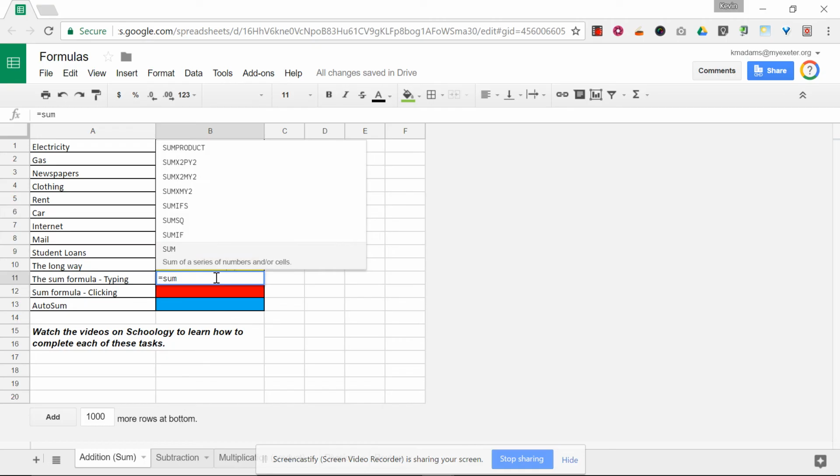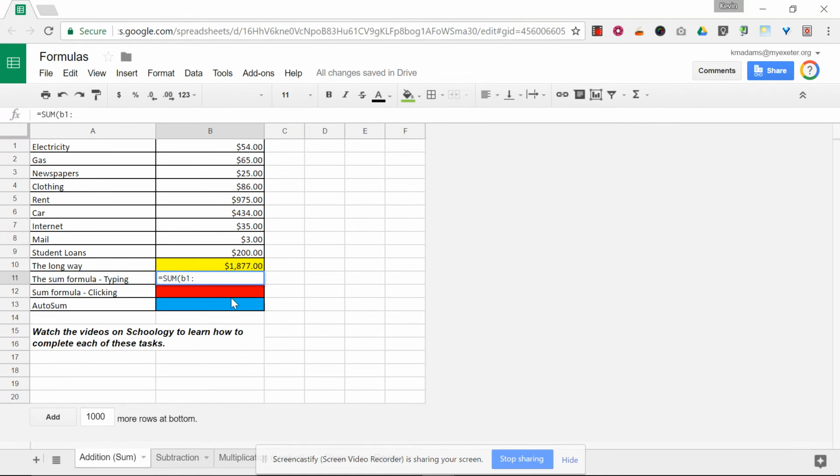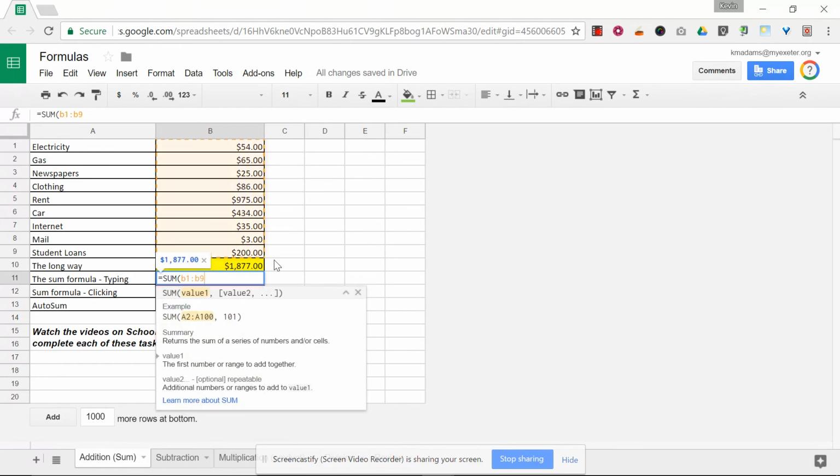And you'll notice that there's a whole list of different options that come up when you start typing. So if I click on sum, then I can type in the first cell that I want, followed by a colon. Now, this is all explained in this box down here, but I'm just going to do it for you. The colon means everything in between. So if I type B1, which is my first value, and my last value is going to be B9, so everything in between the B1 and B9 inclusive is going to be added together.